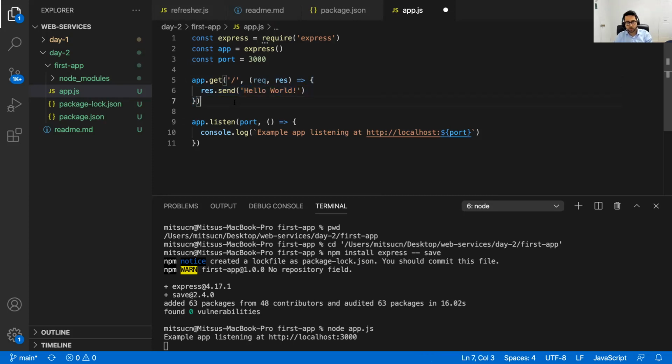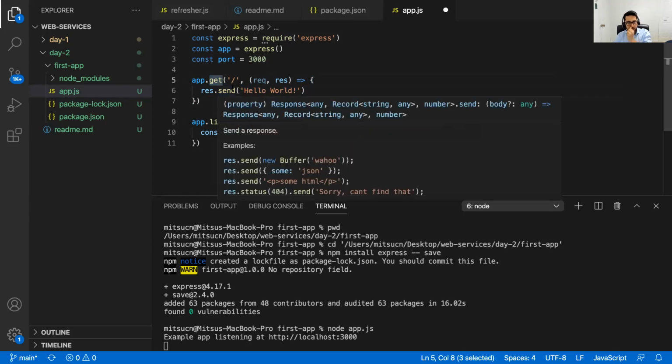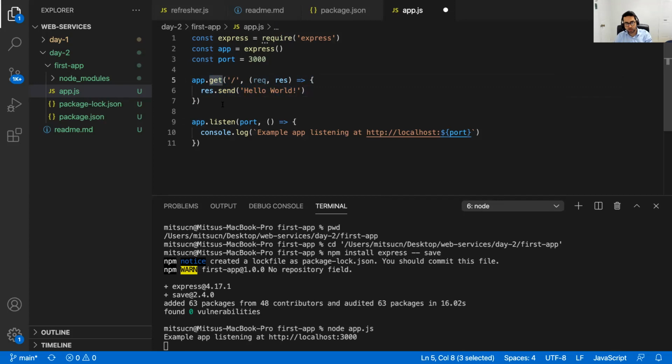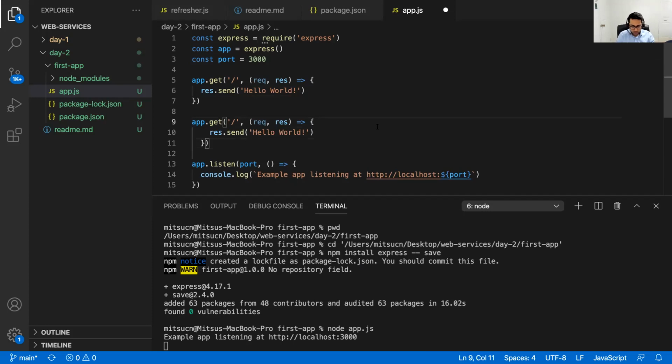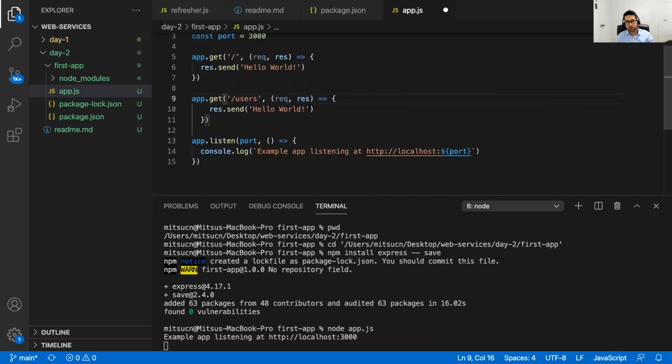So this is like saying, hey application, I want to define a GET request, right? And I want to define a slash, which means this is going to be the route. And these are the two parameters passed by the application to you. And then you're saying, I just want to send this response back. Now, if you want, you can also define another route, which could be users, let's say. And you could be sending something more complicated than this.